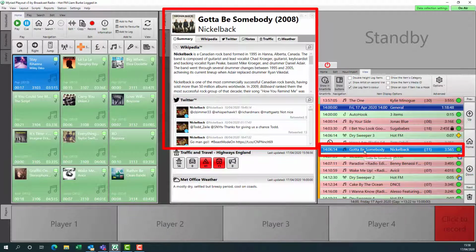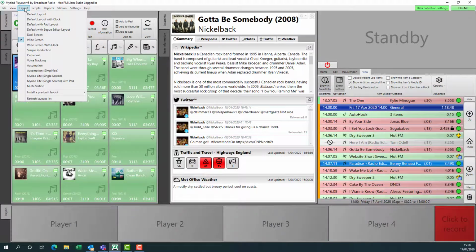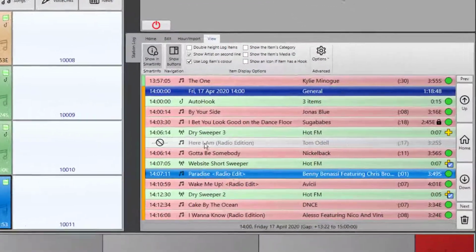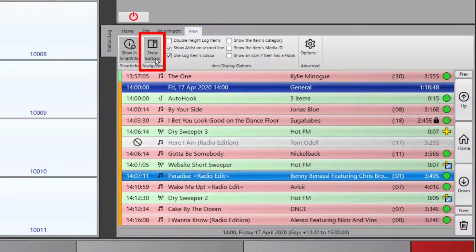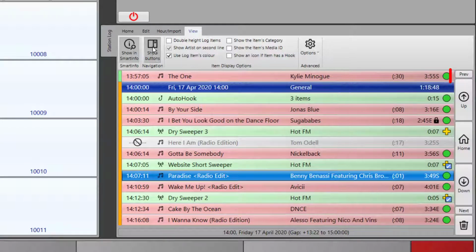See, I've highlighted Nickelback and it showed me the Wikipedia and the Twitter page for Nickelback. If, however, I deselect the Show in Smart Info, clicking the log will not update the Smart Info panel. Let's switch back to the default layer. The Show Buttons option allows you to toggle whether the buttons on the right-hand side of the log are visible or not.